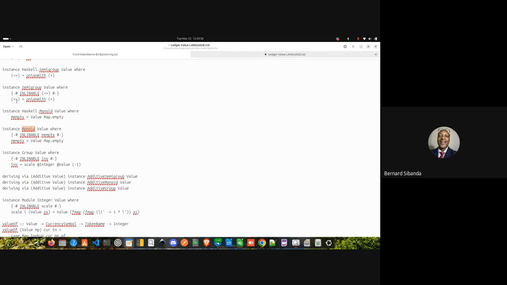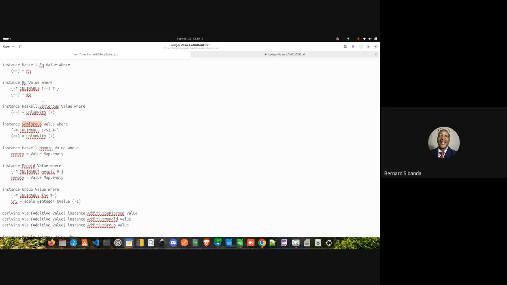I'll explain to you why. If we leave out these instances, no one can use value. Where value has got some empty things, you need to use this function empty, which is an instance of monoid. Monoid belongs to the semigroup. So the only instance you can write there is semigroup, finish.